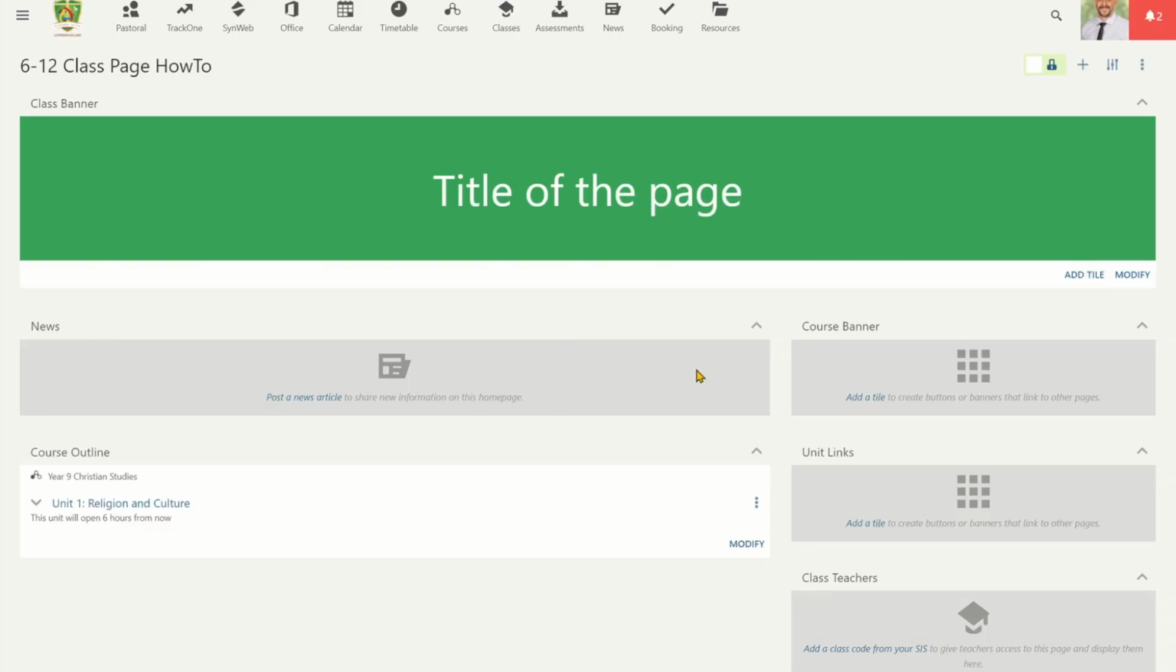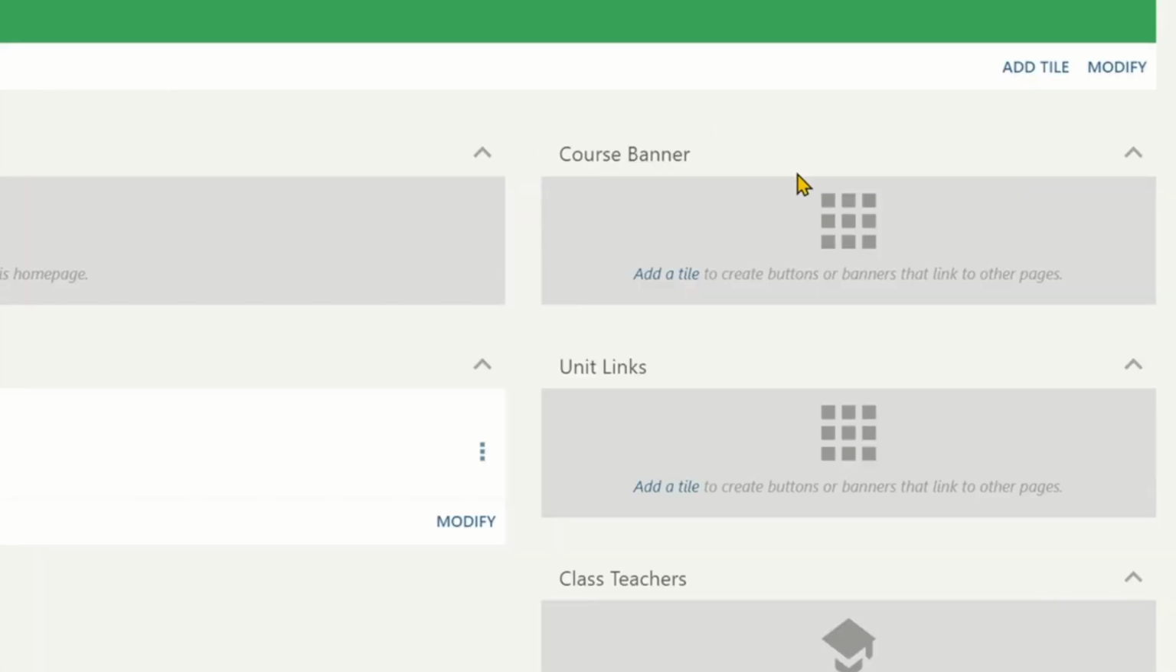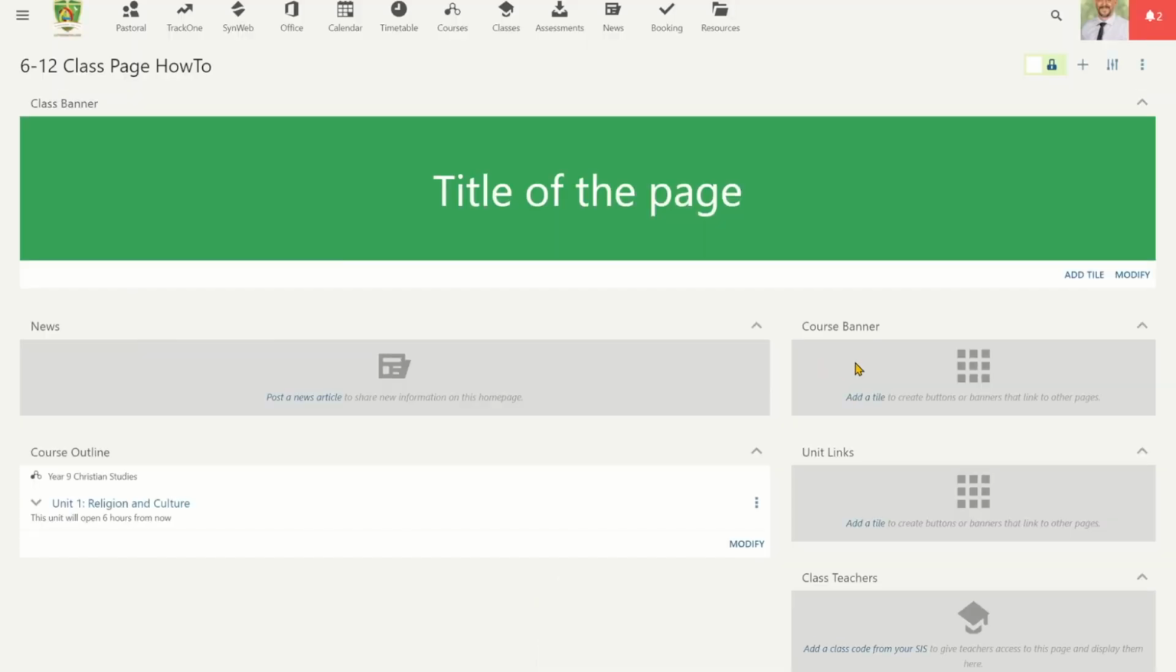So I've got two more steps right now. I'm going to do what's called alt sourcing with the course banner and the unit links. Now these are the URL links to the course and to the units. And if the course has been set up with these, you can do what's called alt sourcing, or import those components onto your class page, very, very easily. So I'm not going to be adding a tile in this case.